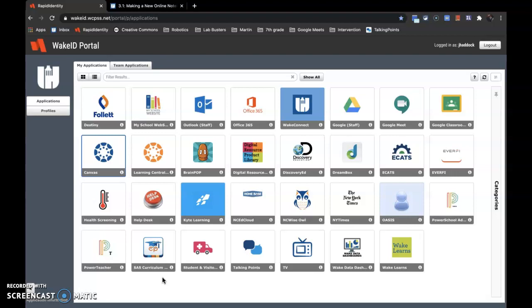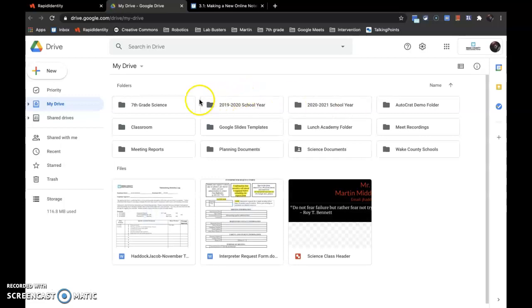Today I'm going to show you very quickly how to set up your new online notebook and folder in your Google Drive for our new unit. So, the first thing you want to do is log into your Wake ID portal just like I am. Now, obviously, since I'm a teacher, I do have more apps than a student, but you need to find your Google Drive logo, open that up, and then you're going to find your 7th grade science folder. If you don't have one, then you need to create a folder in your Google Drive titled 7th grade science.